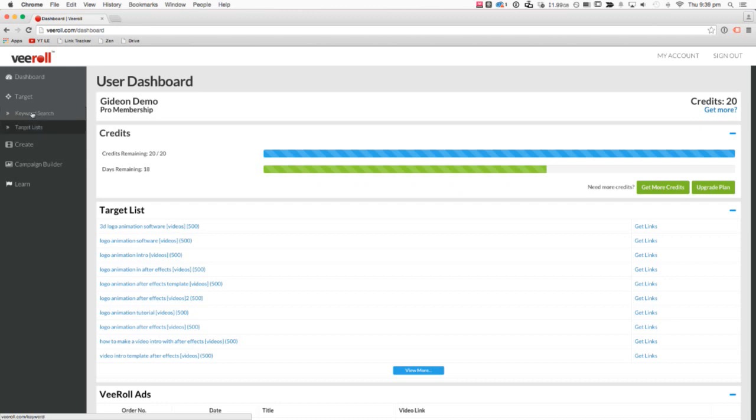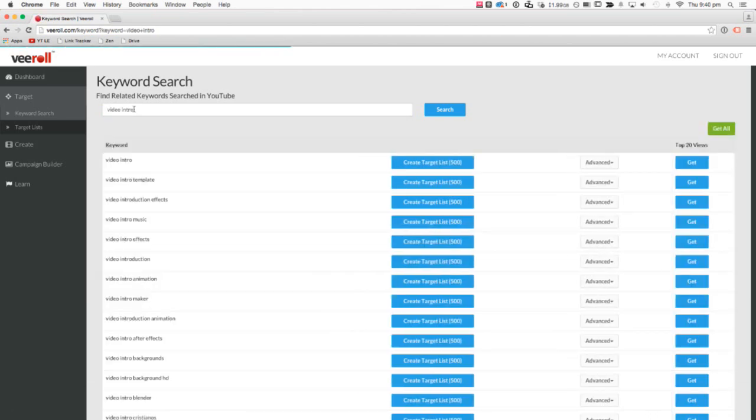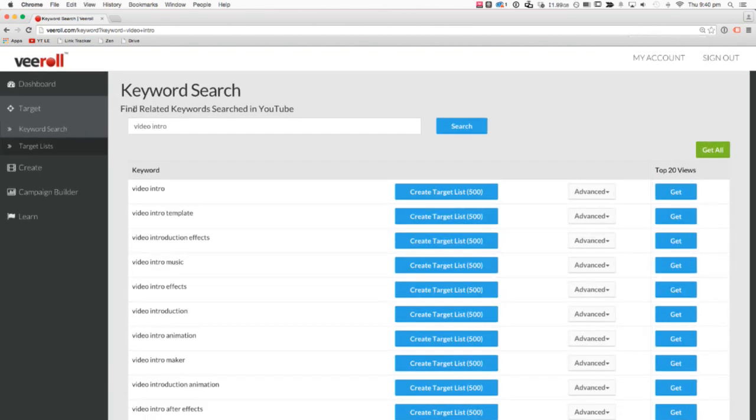You use the keyword search, we might change that name a little bit later on, but for now that works. And what we have here now is just a very simple interface. What you can do here now, for example, is type in your main keyword phrase that you want to find videos for. So let's just try video intro here for this example. I'm going to make my screen a little bit bigger so you can see.